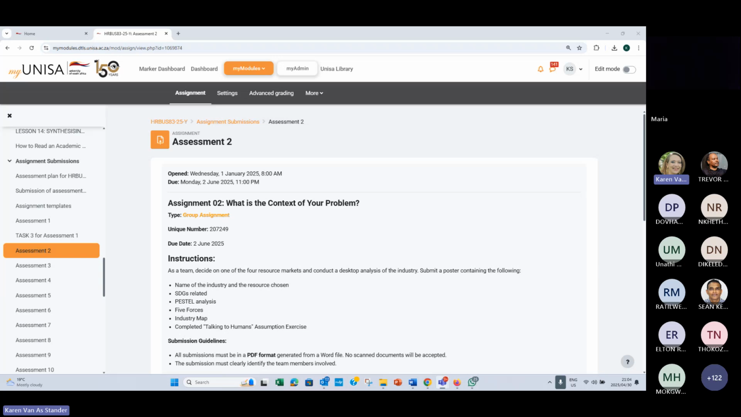Okay, so I see. So each one needs to be linked to your chosen source. So if I, for instance, pick the Vulnerable Airport, whatever I come up with, whether my SDG or five forces or industry map, needs to be linked to the Vulnerable Airport based on current known facts out there. Yes, desktop research. Desktop research means what you can Google about it. And for this assignment, we need to provide a list of references as well.